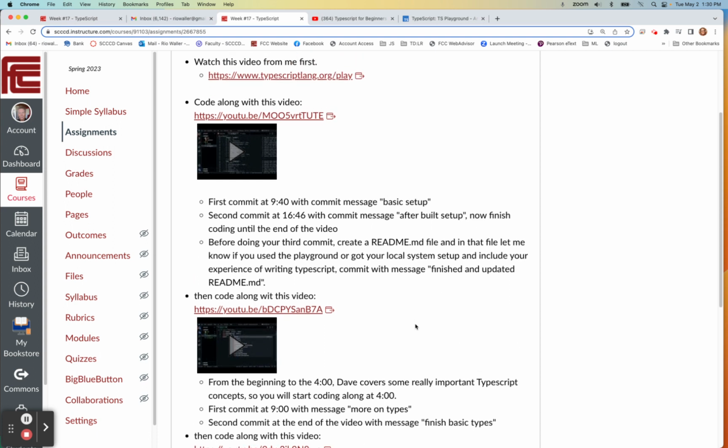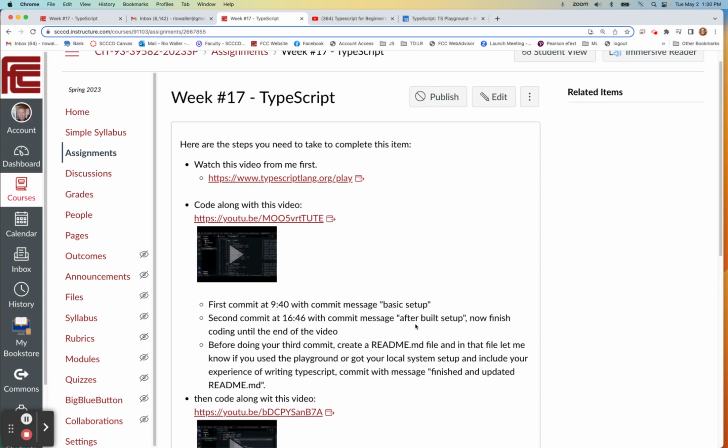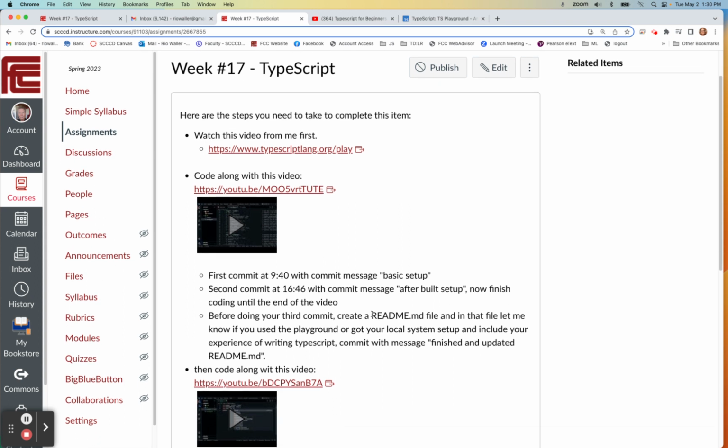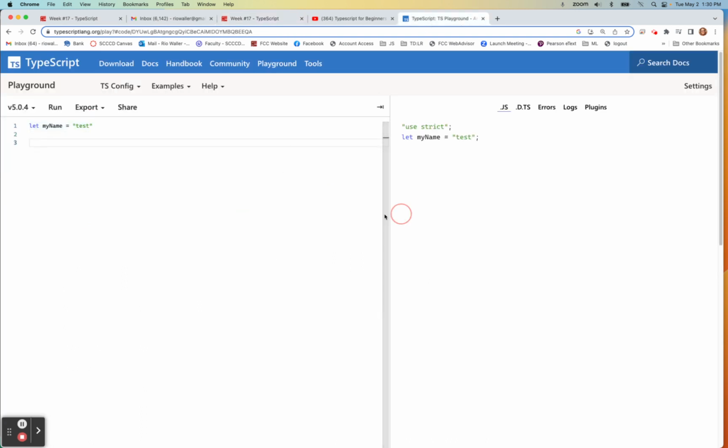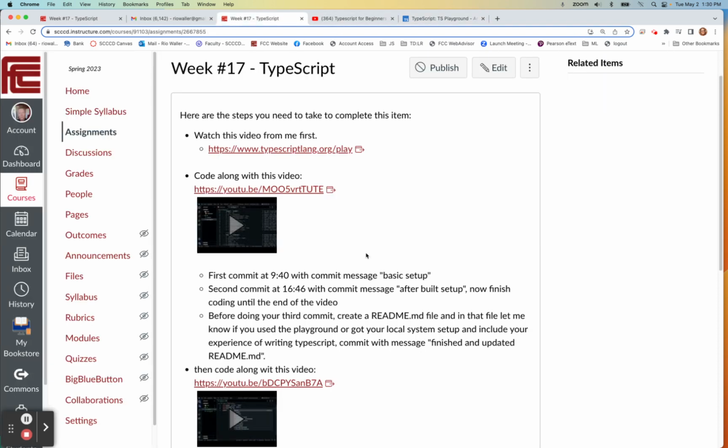As I was doing this, it really made me want to teach TypeScript in the JavaScript file or JavaScript class from the beginning. Now, I do have you create a README file, just because I want to know who set this up locally and who ended up using the TypeScript playground. Again, it doesn't matter to me. I'm trying to just give you an alternative in case you ran into some of the issues I did.